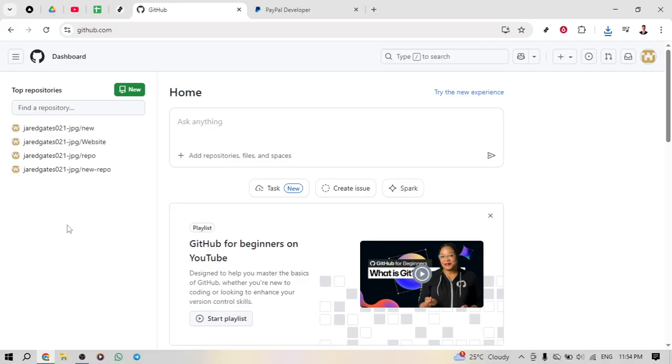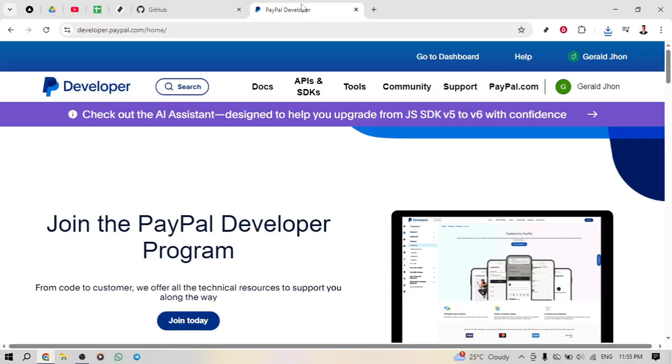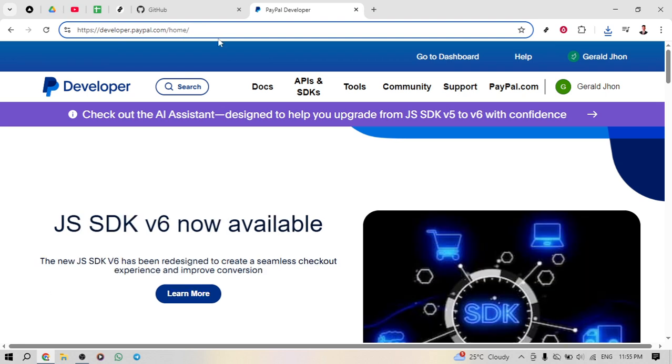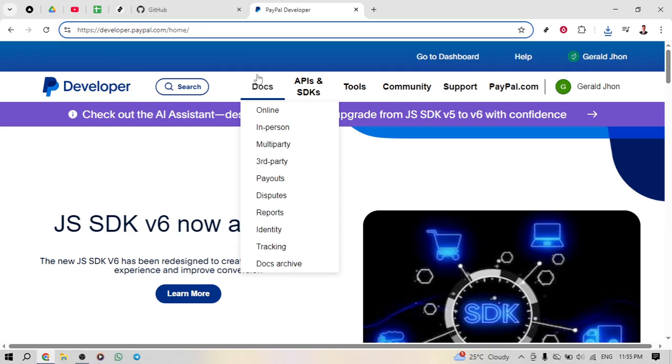To get started, you're going to first visit developer.paypal.com and sign in to your account. It's important to have your login credentials handy to access the resources you need. Once signed in, direct your attention to the top navigation and click on Docs. This section is where PayPal consolidates all its developer documentation.